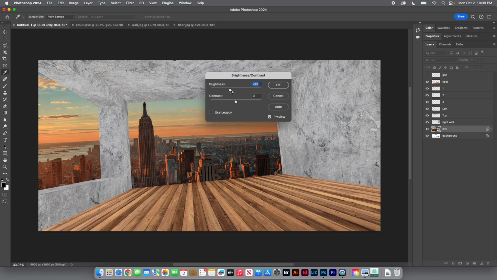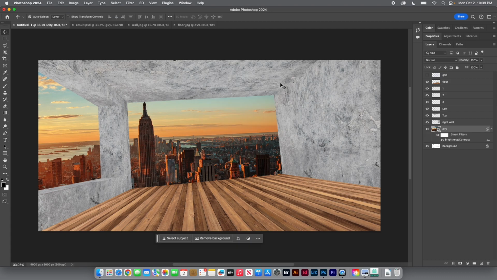You can move the brightness here a little down. You can add more contrast. You can see that looks a little more dramatic. Okay, you can start playing around with whatever you want here. Let's say something more like this and click OK.